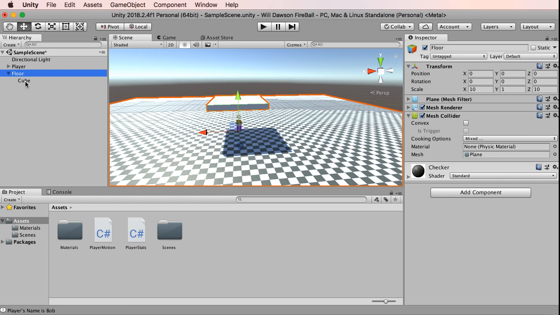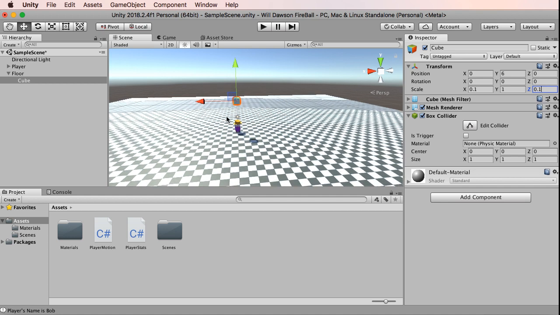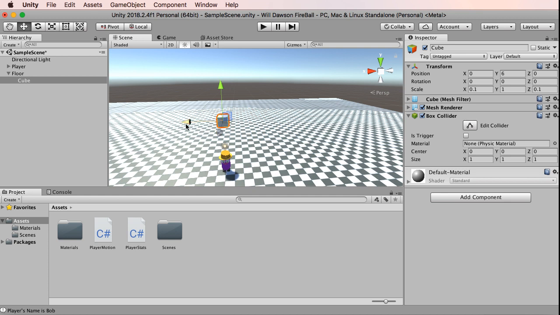So if we want the cube to actually be a cube, we have to counteract the stretching that the floor has happened. So I'm just going to put 0.1. That should be the opposite of 10, and 0.1 in the Z. And now we have an actual cube. What I want right now is, I don't actually want a cube.